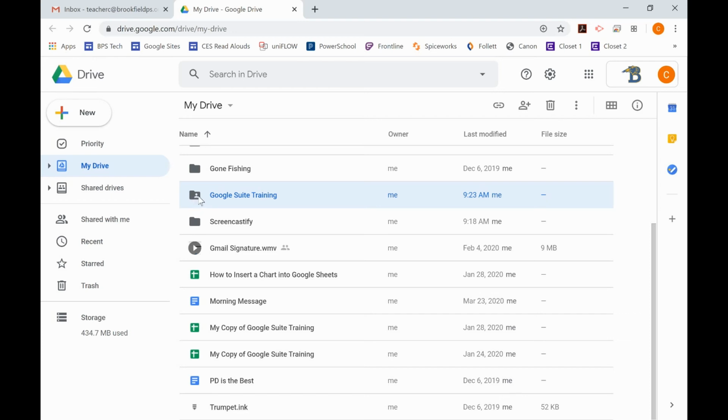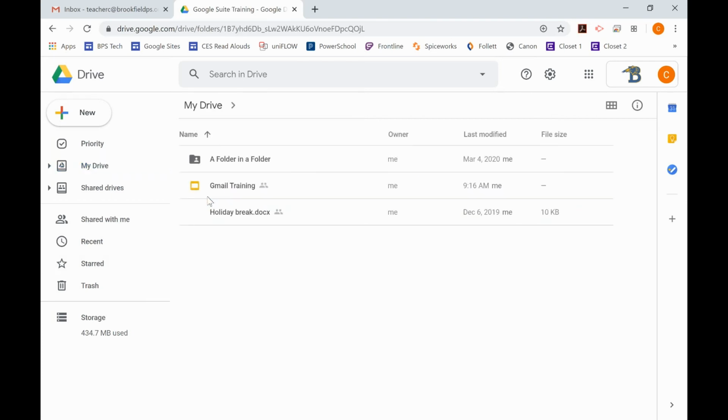All right. Now, we have this folder. We need to go inside. And now we want to put this Gmail training inside our Google Classroom. Notice, by the way, I shared the folder outside. The folder inside is automatically shared. Look at this, the little people. These are automatically shared.